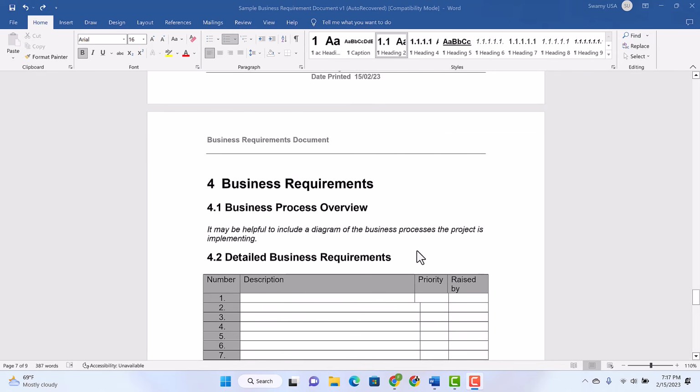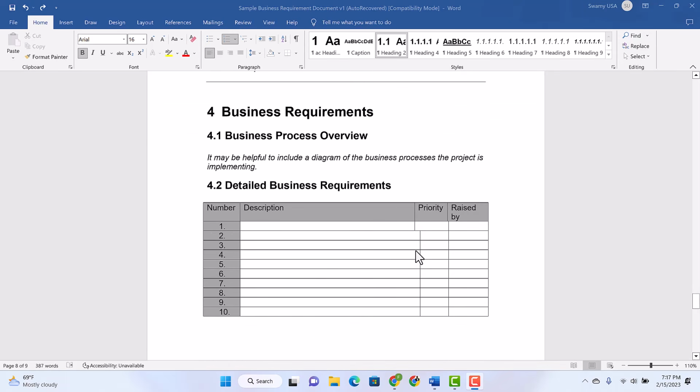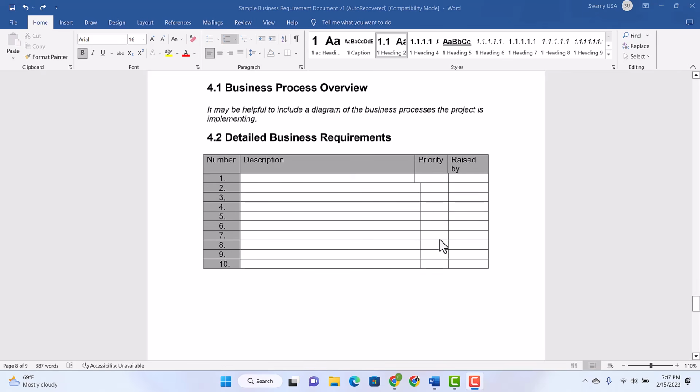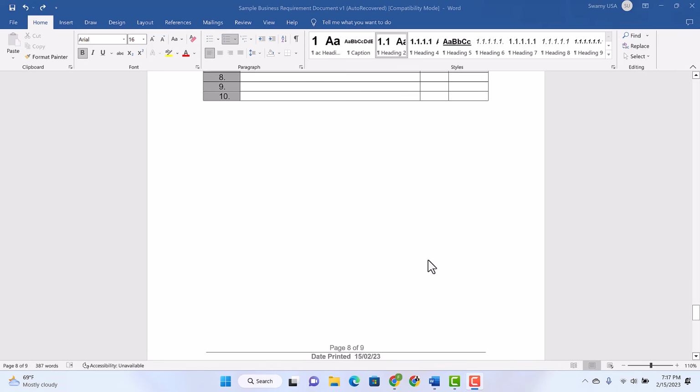And the next very important is business requirements. You need to write in detail what the business requirements are, number 1 to 10. What's the priority, whether it's high, medium or low, and who raised that requirement. So you're going to list all the requirements here.